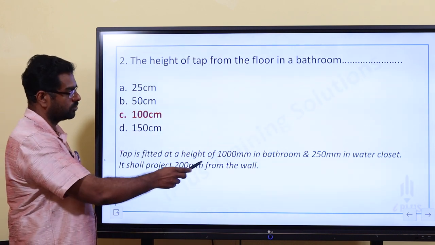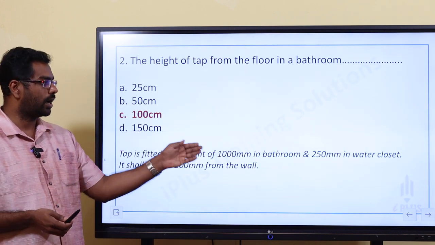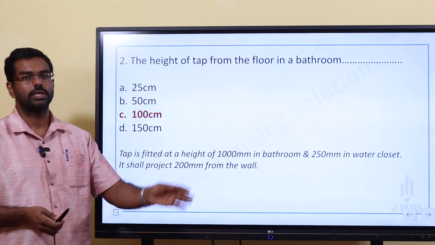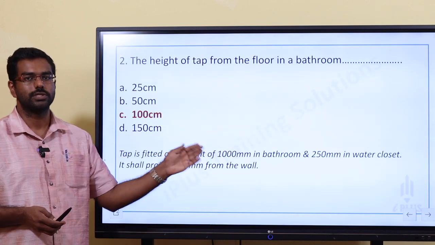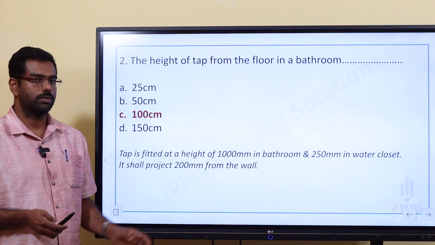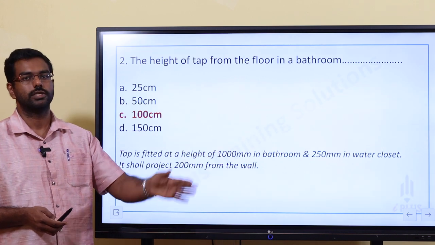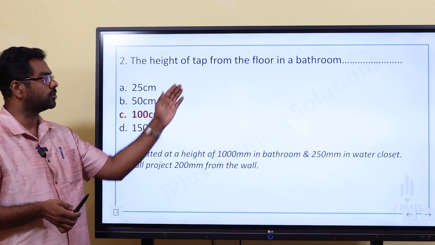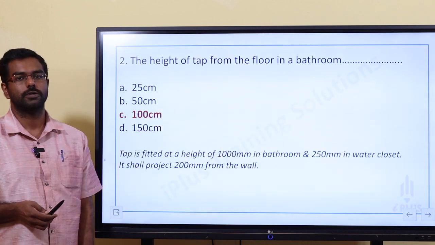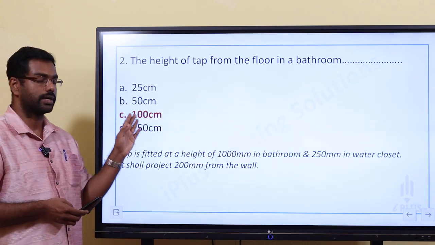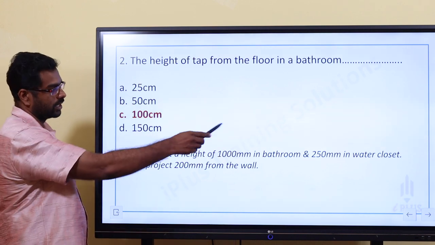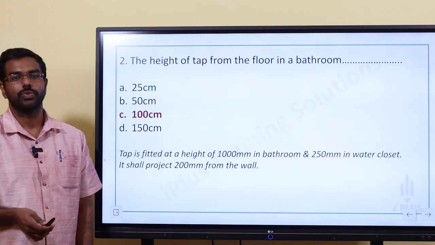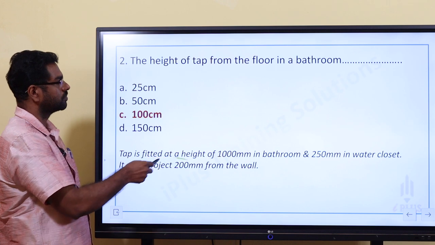Then it shall project 200 mm from the wall. The taps should have a 200 mm or 20 cm projection from the wall. So the fixing height of the tap from the floor of a bathroom is 100 cm, and in the case of a water closet, it is 25 cm.